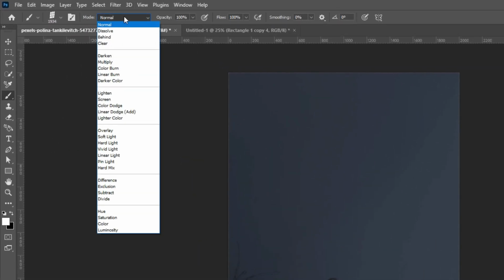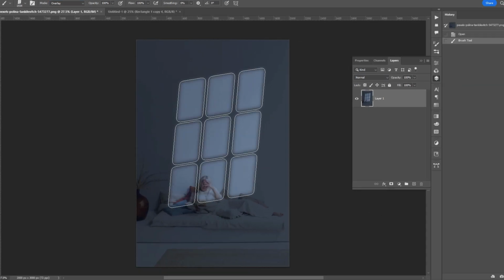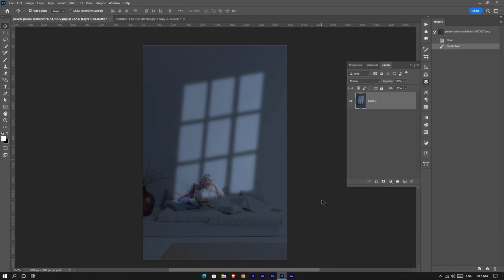Then go to the blend mode, and change it to overlay. Then draw a window effect like this. So that's it guys. This is the simple way to make a window light effect using Adobe Photoshop.